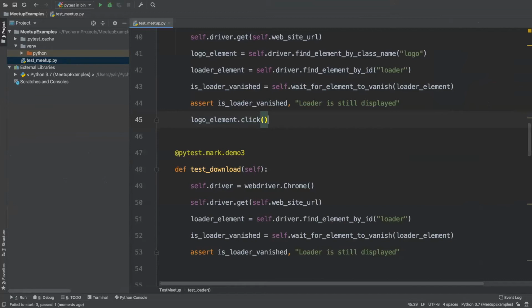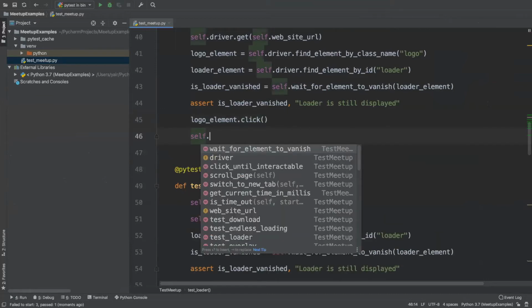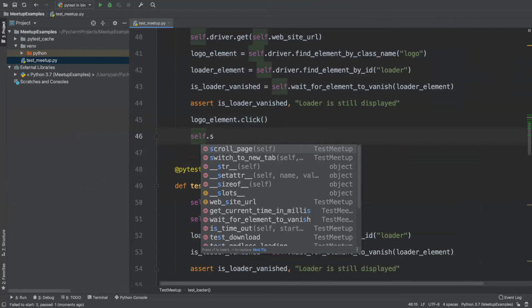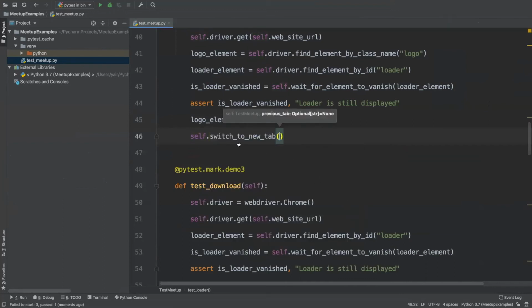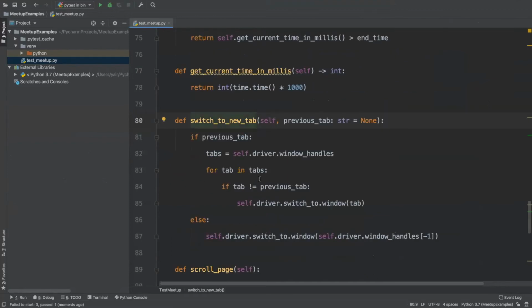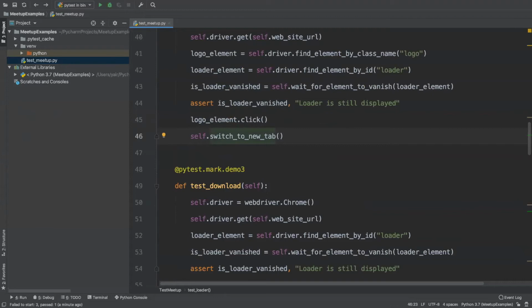In order to complete the test, I will use another predefined method which is called switch to new tab. This method's argument is optional. We won't use it in this example. So the thing is that we're going to switch to the last opened tab. You see the window handles max size -1. So this method will switch to the new tab that was opened because it was expected by our test.